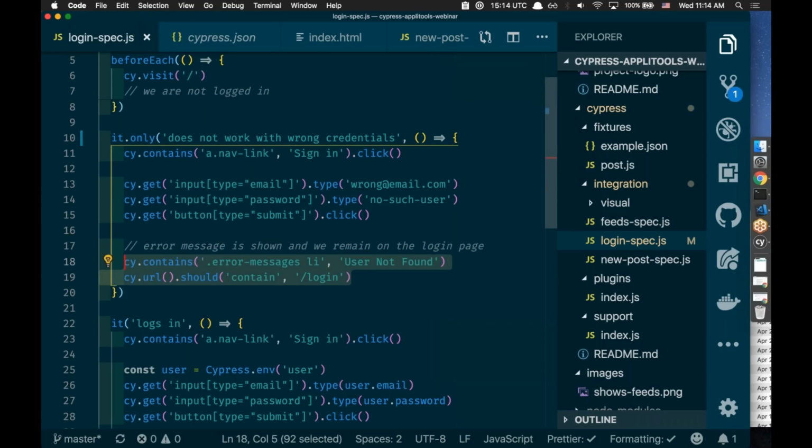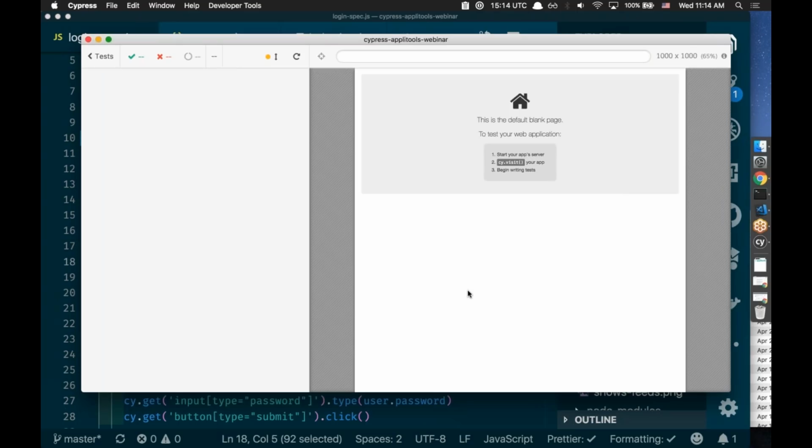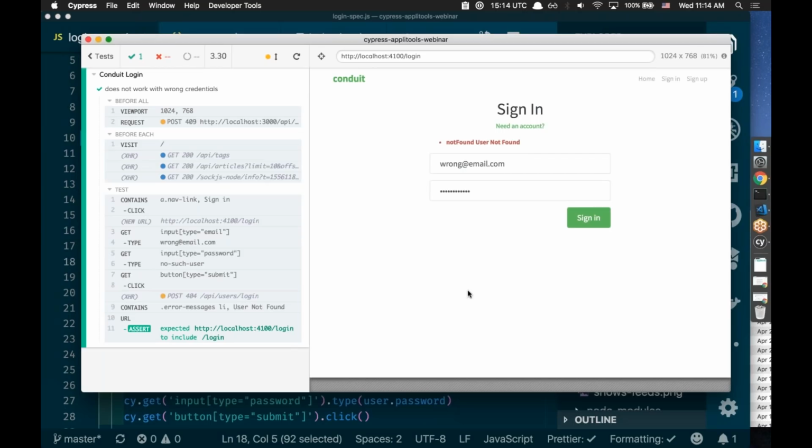So how does it look? I'm going to click on login spec, which opens the Electron browser or Chrome browser. And here's the test running. It types the email, the password, clicks on sign in, and makes sure that this message is displayed.